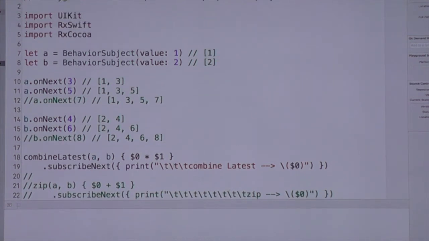So what's actually happening here? I'm getting 30 as a value, because I'm multiplying the first value and the second value. So if you see the value as 30, you'll notice that it's the product of 6 and 5. Whatever I said before also applies. So if I just do B dot on next 8, the product changes, because at that point it's 8 times 5. It always only looks at the most recent value.